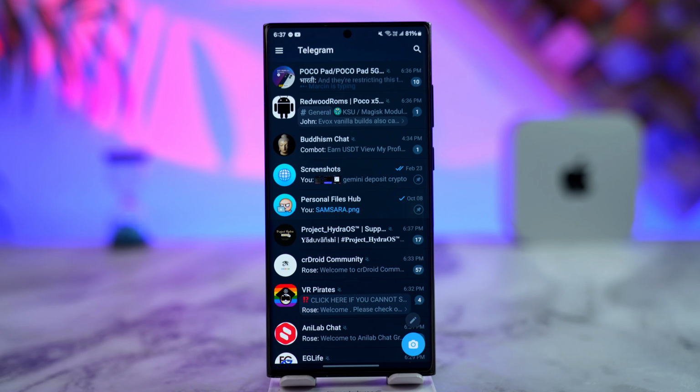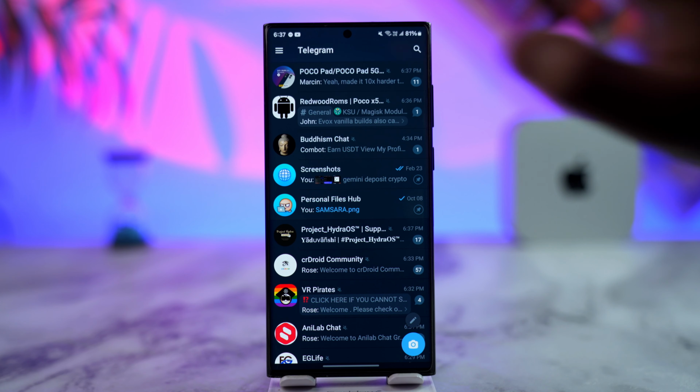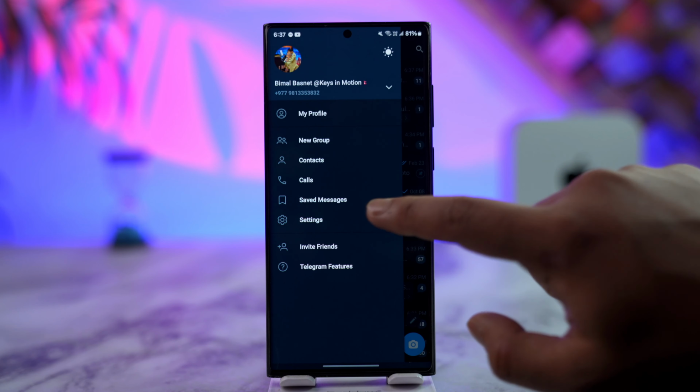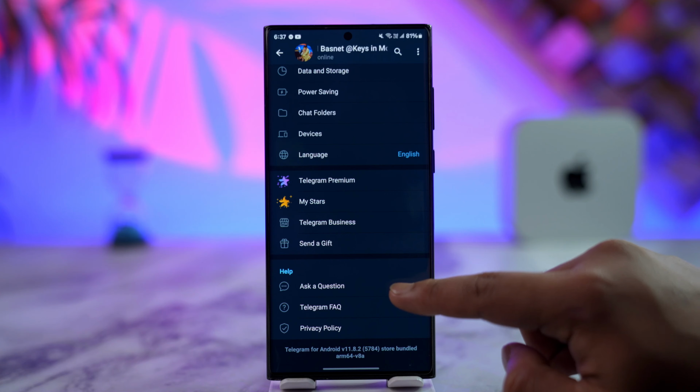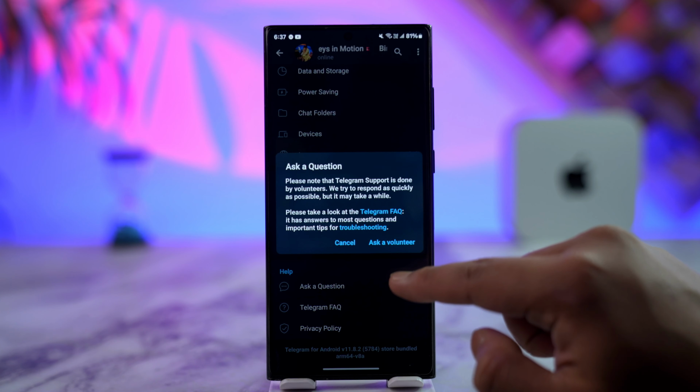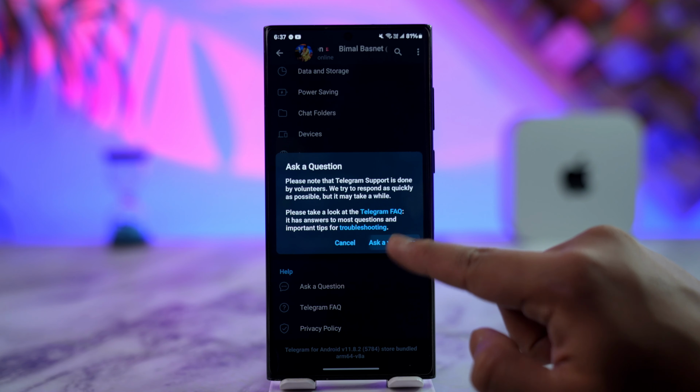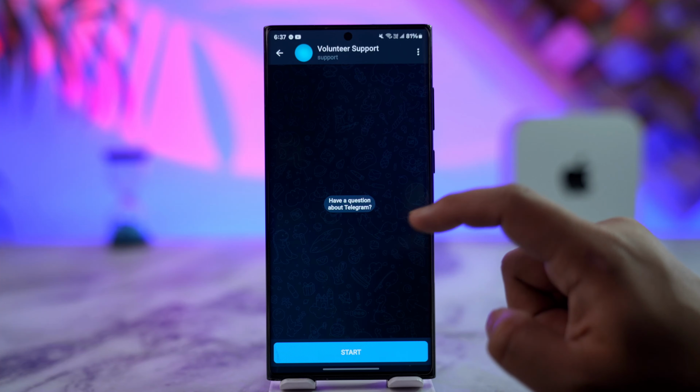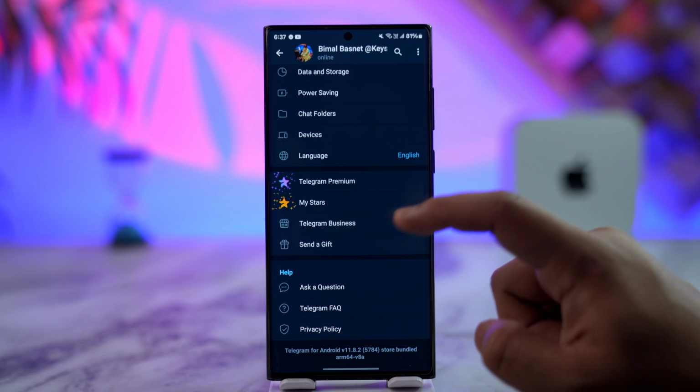Now, in order to fix this, you can try to create a new account or try to contact the support, because once the account has been restricted, unless you contact the support team, you will not be able to get in touch. So you can go to Ask a Question, or you can also go to this Ask a Volunteer option right here. You can tap on Start and simply ask them what you can do about this.